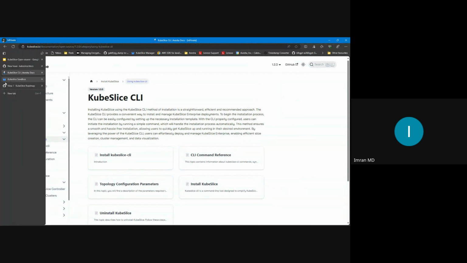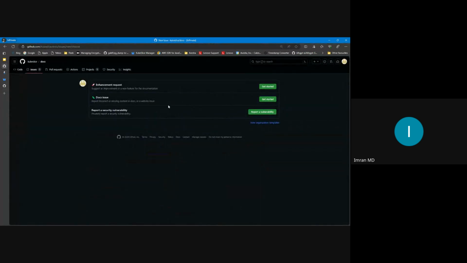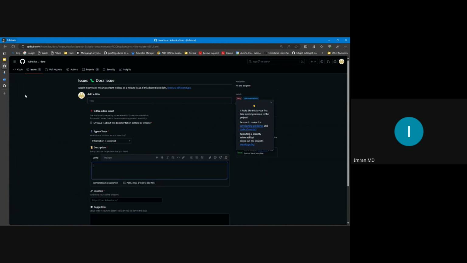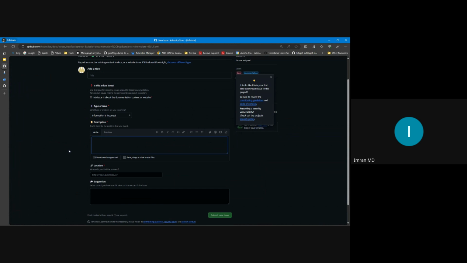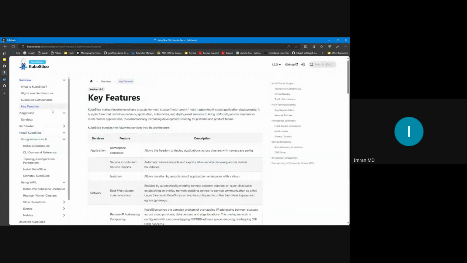The best way to start is by raising an issue in the docs. We have the same format all over the repos. You can either request an enhancement or report a doc issue. Let's consider you find a spelling mistake on the website. You can give a title and choose what type of issue it is. Write a basic description, which helps any contributor understand exactly where the issue is. For example, in the key feature section, there is a spelling mistake or some other issue.